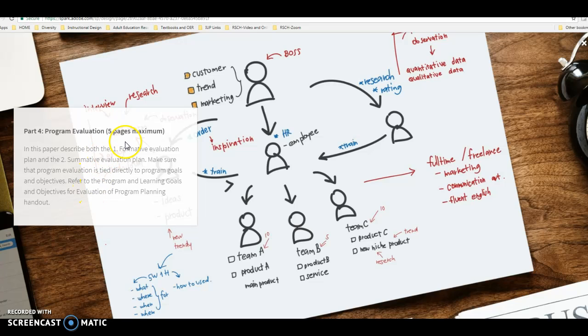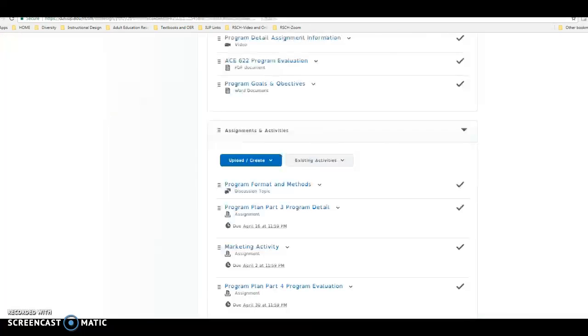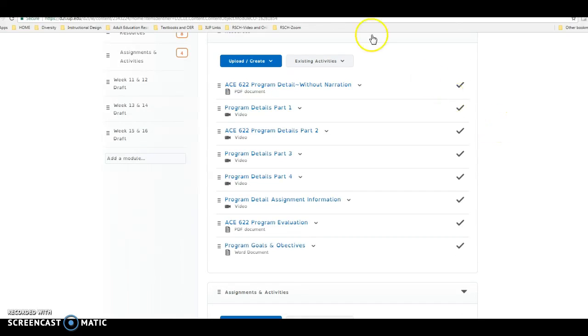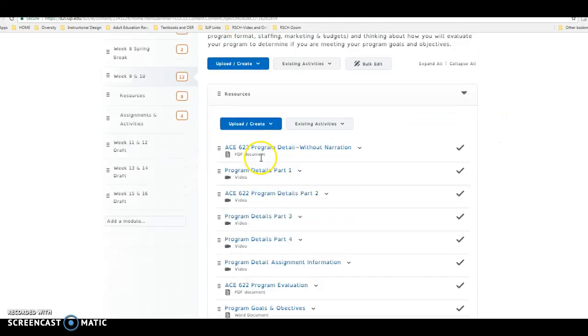But either way, no matter how you format it, you'll need to provide both the formative evaluation plan and the summative evaluation plan. You want to make sure it's tied directly to your program goals and objectives. So you'll want to refer to that handout that was in the week 6 module, and you'll notice it's also in this week 9 and 10 module here under the course resources.